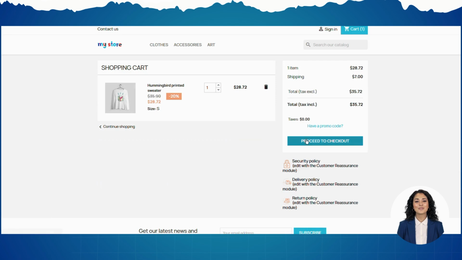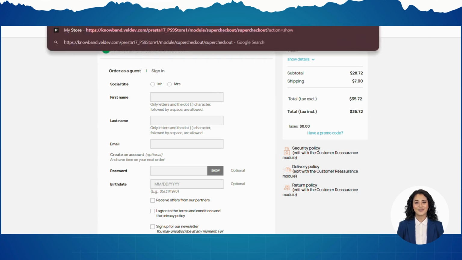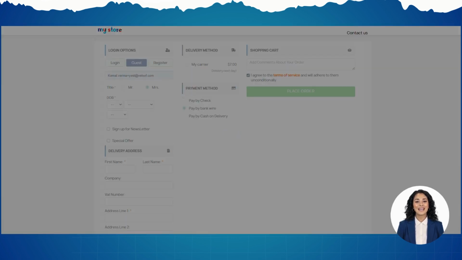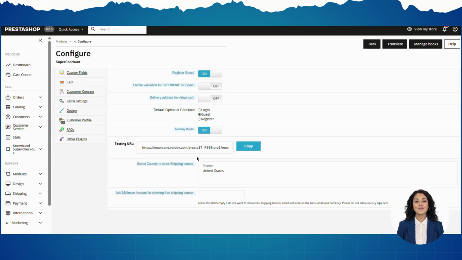So here, when you proceed to checkout, this is a default checkout. You have to enter the test mode URL, which is present for the super checkout. Once you enter it, you will have the super checkout page. Next, you are having the select country to show the shipping banner.